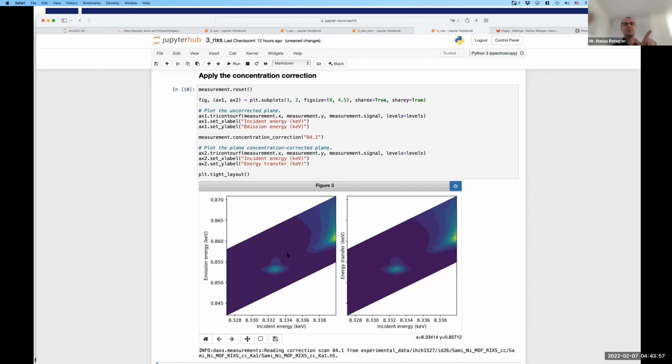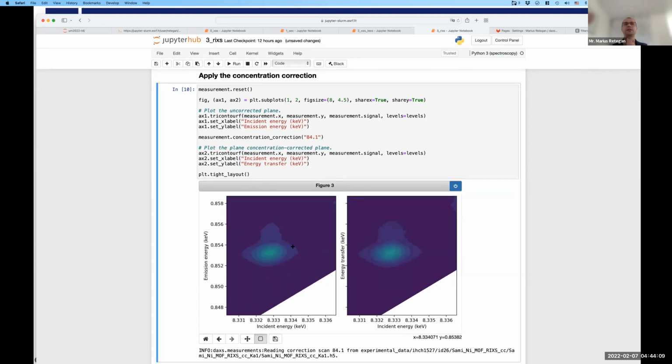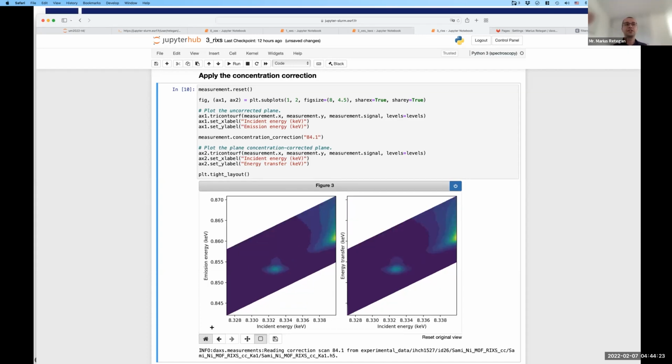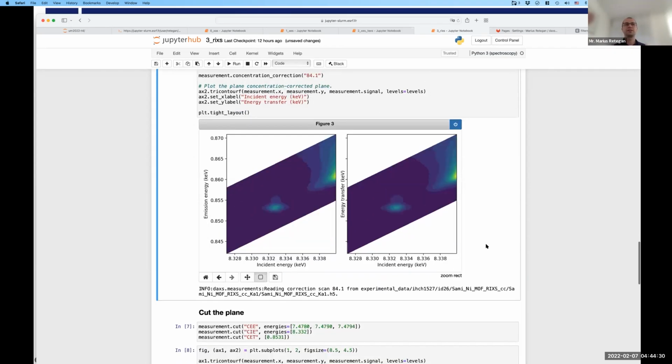You see that applying a concentration correction, the scan on the left is not concentration corrected. The scan on the right is concentration corrected. You can also see it changes the way the RIXS plane looks. Everything is relative. In some cases, if the pellet was very homogeneous, like maybe in this case, you are not going to see a lot of change between the two spectra. But in case you have a heterogeneous sample or a heterogeneous pellet and measure at different points of the sample, then you're going to see a much larger difference between these two.